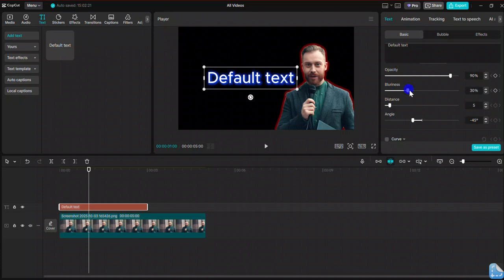blurriness. So you can use the blurriness for the shadow, as you can see now, if you want, and you can change the distance like this. You can change the distance if you want, and you can change the angle for the shadow. You can see now from above, like from right to left, you can change the shadow.